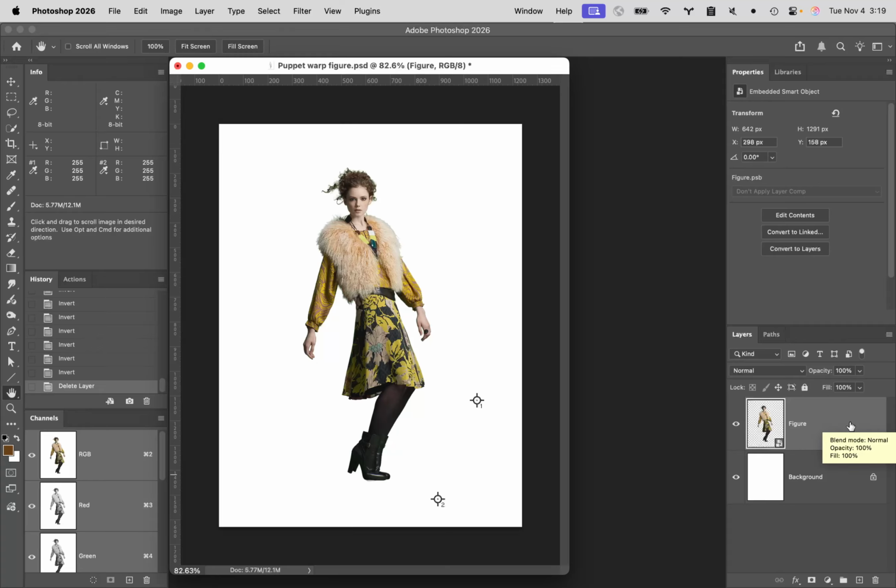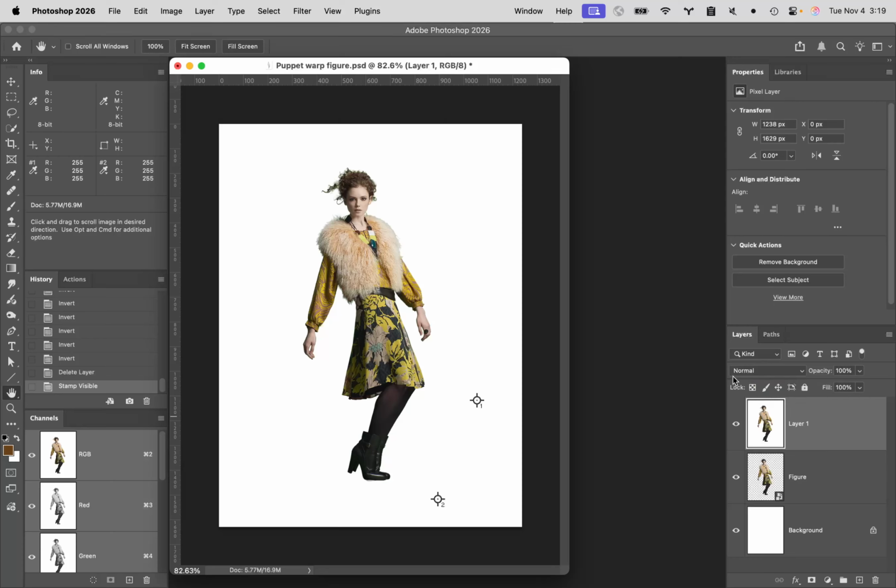I'm going to do a merge stamp version of both of these so that I have the figure really anchored onto the background. To do that, select your top layer that is the figure, hold down the Command key, Option key, Shift key, and hit the letter E. It will do a merge stamp version of whatever was visible. So now this layer that's on the very top is the figure literally in the white background.